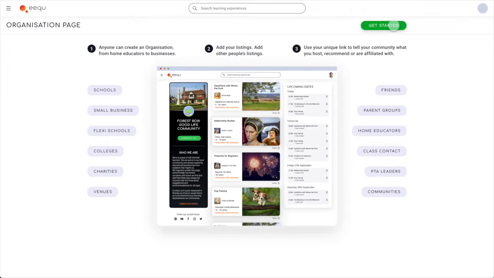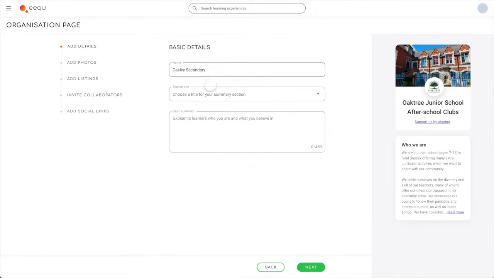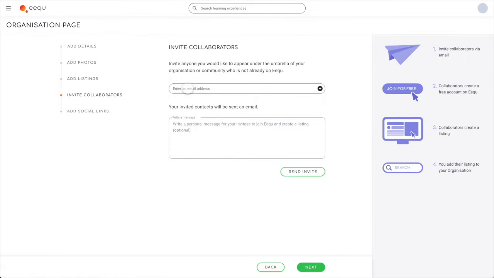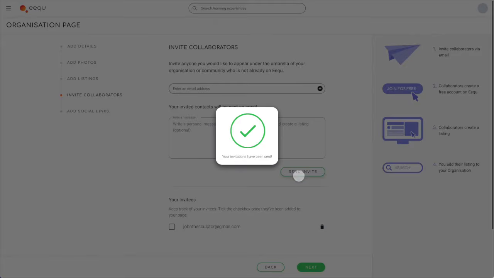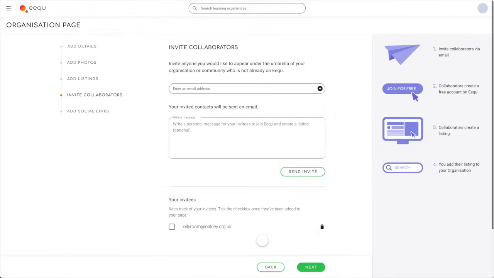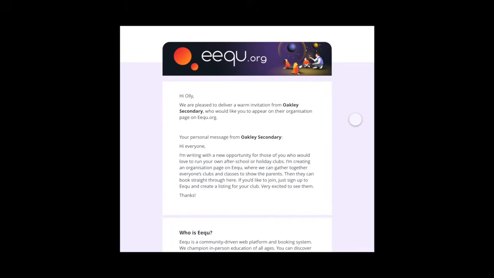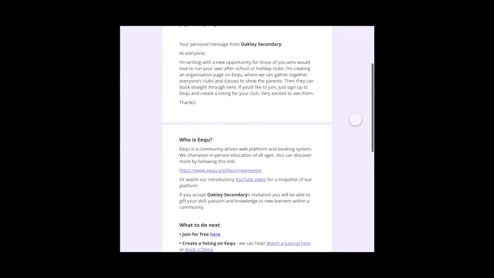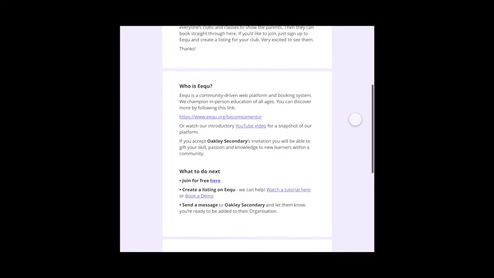He decides to create an organisation page. It takes him 15 minutes and doesn't cost a penny. He invites all the teachers in his school to create a listing on Eequ. He offers them free use of the grounds and allows them to keep the money. 120 teachers receive a personal email invitation from the assistant head to explain how to create a listing on Eequ.